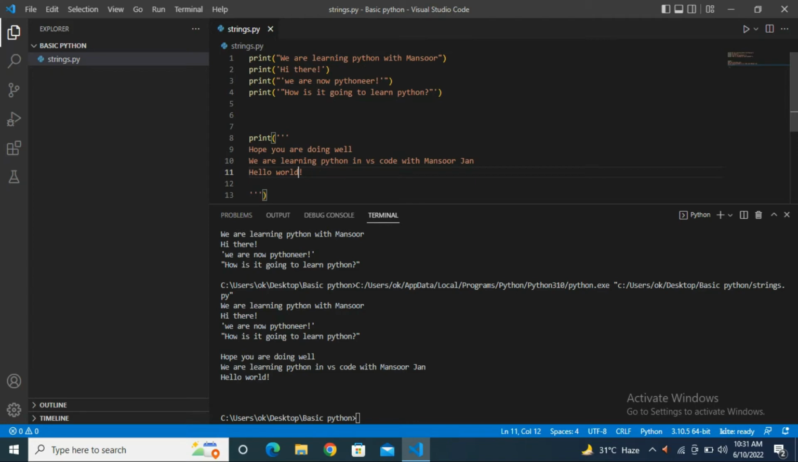So I think this is the basic all you need to learn about strings. If you want to explore more strings, you are welcome to go ahead and explore strings. Just type how to use strings in Python in Google and you will find many more.